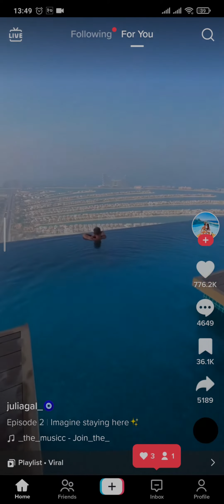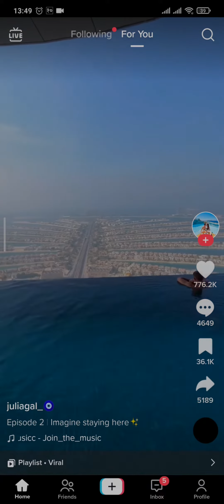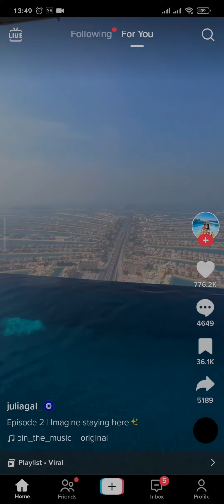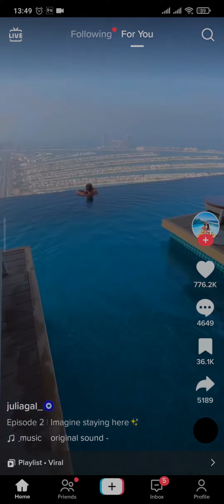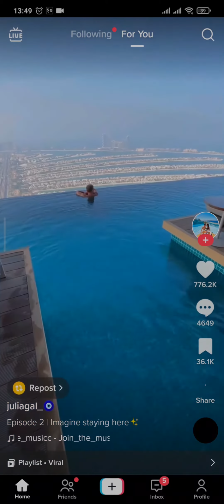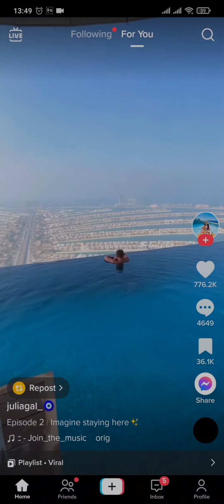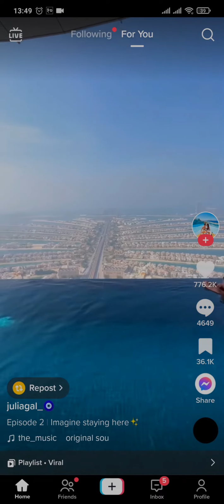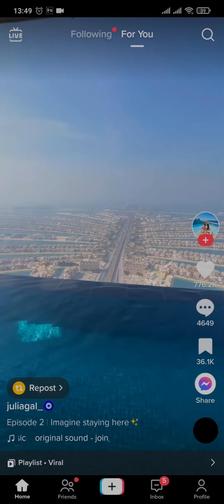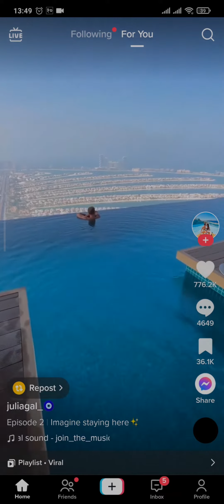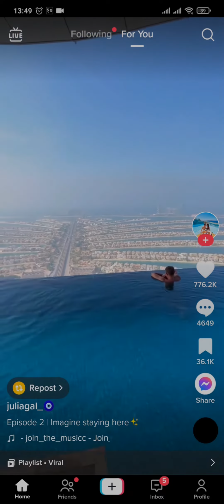Now, in order to upload 10-minute videos, there's nothing that you need to do. You can straight upload it as you normally upload any kinds of videos. This upload feature has been allowed to every user right now, and you do not need to have a certain number of followers in order to use this feature. You can simply tap on the plus button on the bottom.